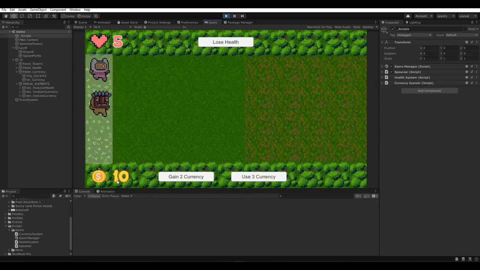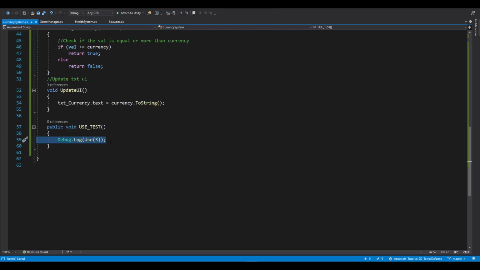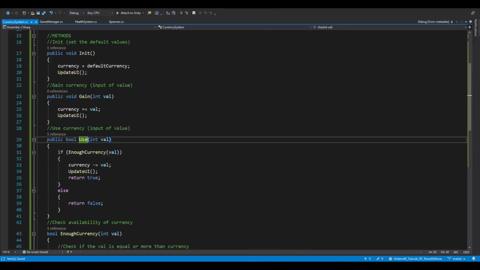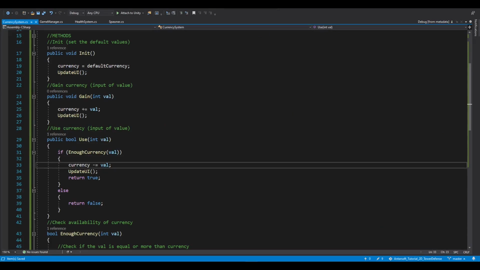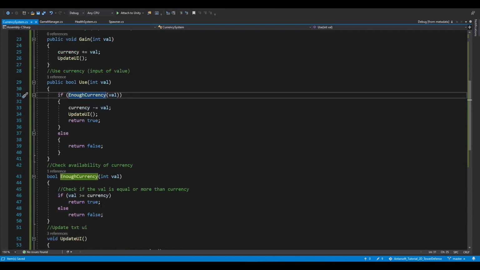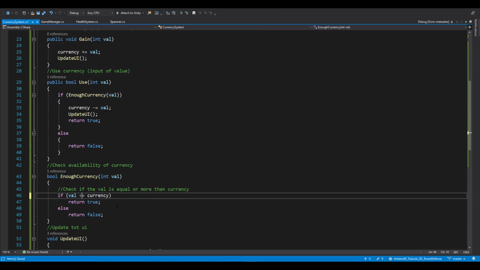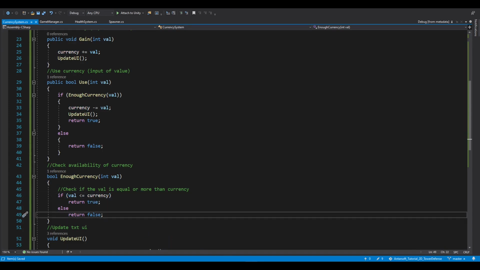So here we go. We got 10 currencies. If I want to increase by 2, it becomes 12. Use 3. It gets false. Oh, what? Something is false. I think it's because of this. Oh, it's my bad. It should be less than or equals. So that was a big problem here. We have to check: do we have the exact amount? But if it's more than the amount, it returns false.